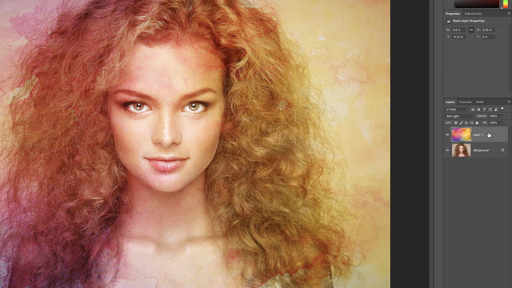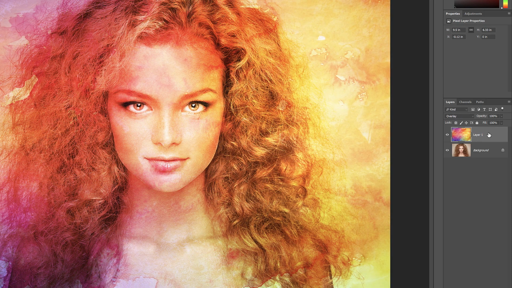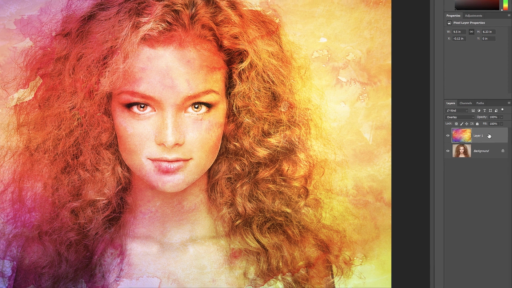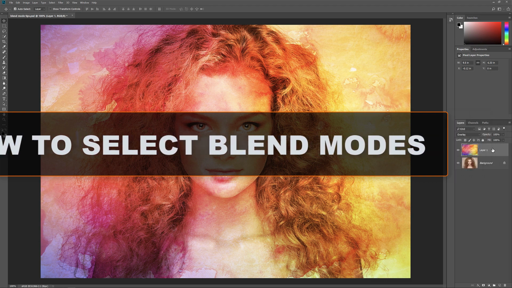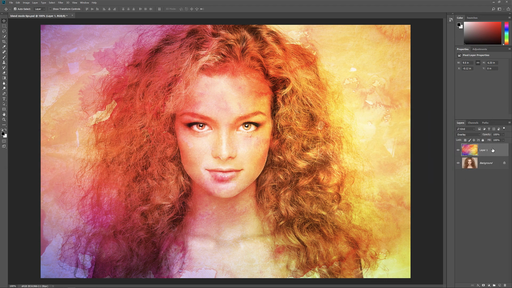Scrolling through the blend modes is great when you're not sure which blend mode you need and just want to experiment. But if you do know which one you need, you can jump straight to it from your keyboard. Photoshop includes keyboard shortcuts for nearly all of its blend modes.